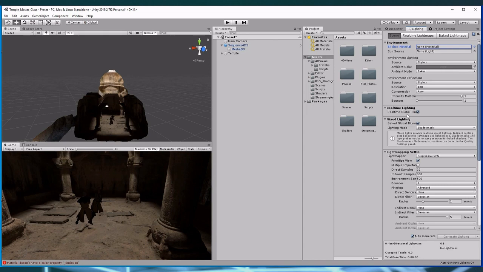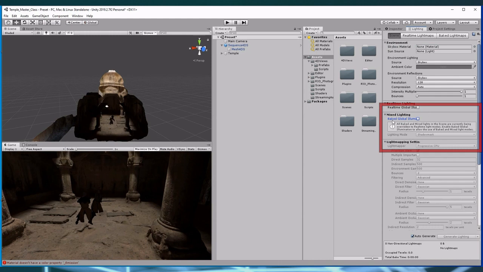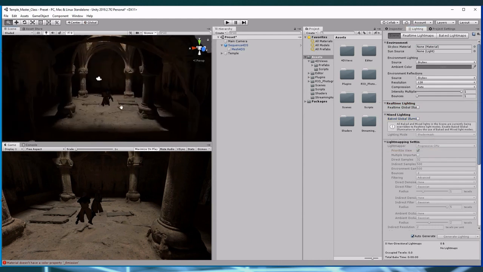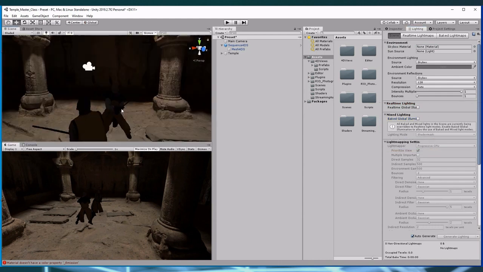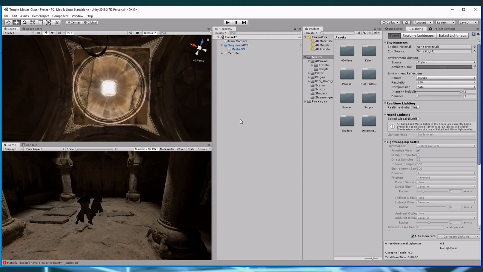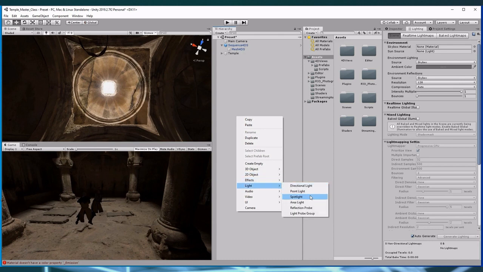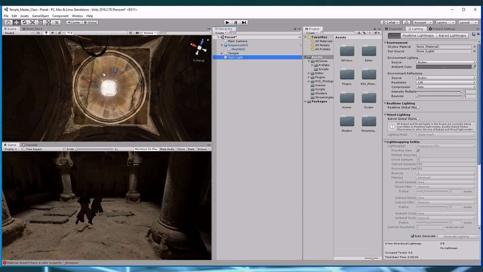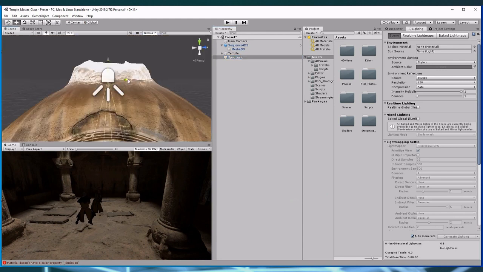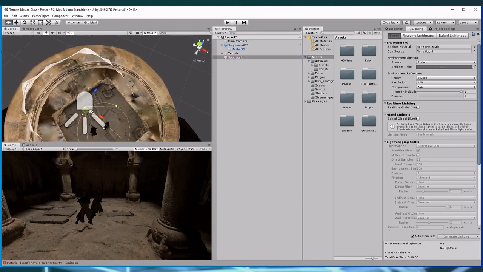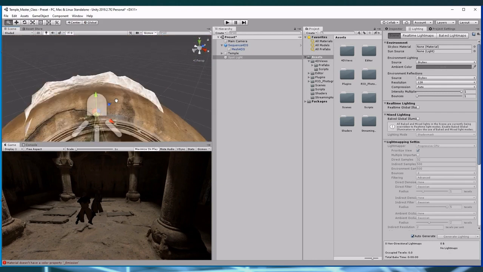In this small tutorial we will not bake light maps, so let's also disable real-time lighting and mixed lighting since we won't be using them. It is time to add a light source. For this simple video I'm going to use a spotlight. So let's go into hierarchy, create, lights, spotlight. I'm going to drag this spotlight right into the top of this couple. Right here. This looks good.